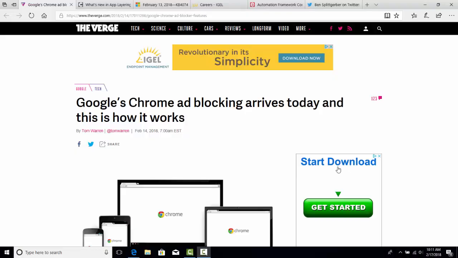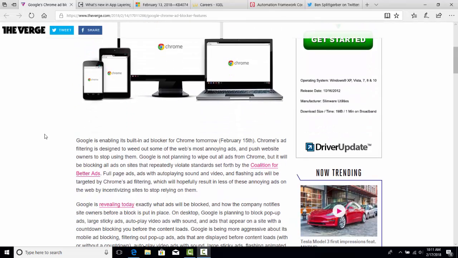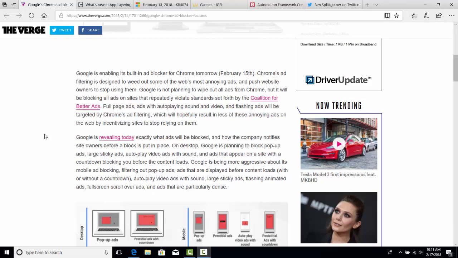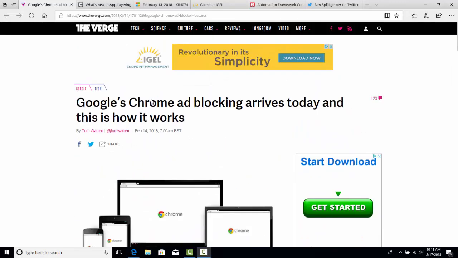As of Friday, the 16th of February 2018, Google Chrome now comes with built-in ad blocking. This ad blocking won't block all ads, but it will block nuisance ads which take up an entire page, maybe autoplay, or ads which flash. Sites which are deemed repeat offenders will have all ads on their sites blocked.